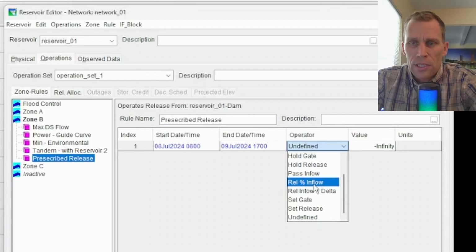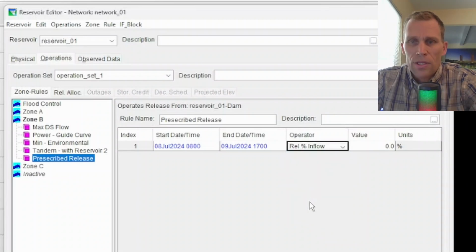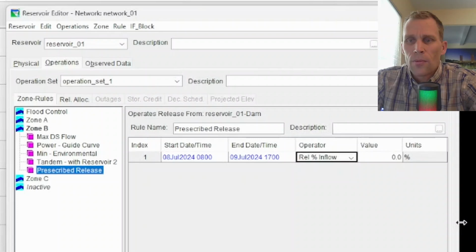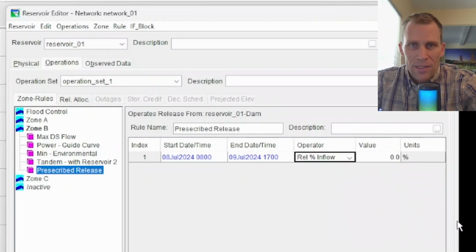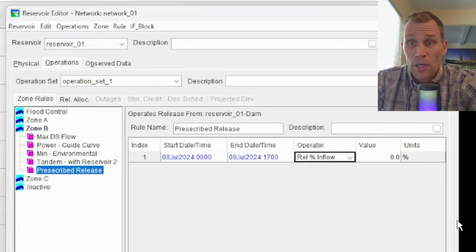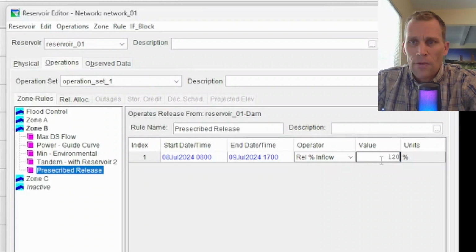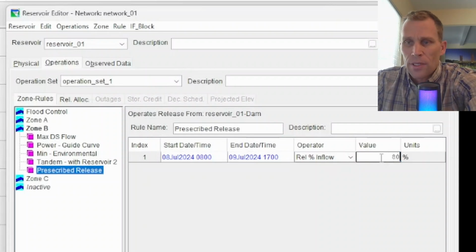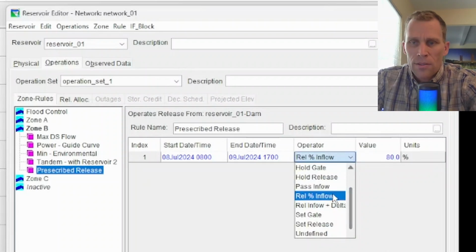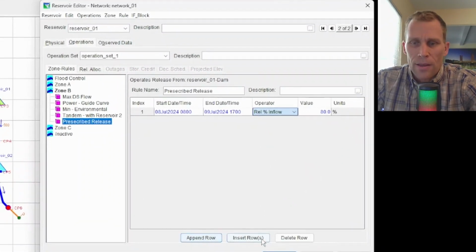So let me go ahead and just select release a percentage of the inflow. What this means is we are releasing the amount that the reservoir gets in inflow plus a certain percentage. So if we wanted to release the inflow plus 20%, then we would type in 120% there. If we wanted it to be less than the inflow, we could say something like 80%. So that's how that works. We could add additional rows as well by appending a row, and we can delete. We use these buttons to just manage the specific objectives.